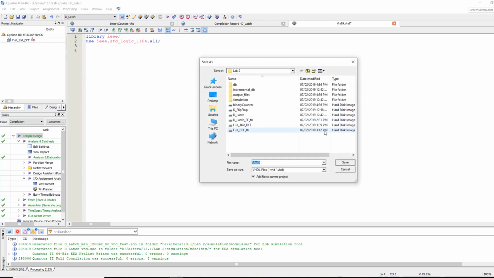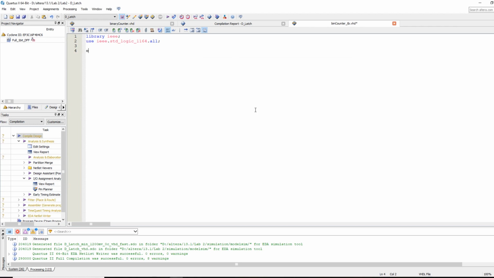I'm going to save this test bench as bin counter underscore TB. Just to be safe, I'm going to name my entity the same thing. Remember, for the test bench, it's always an empty entity with your corresponding architecture. I'm going to name my architecture TB, specifying that it belongs to the particular entity, just to put the basic structure of the architecture there.